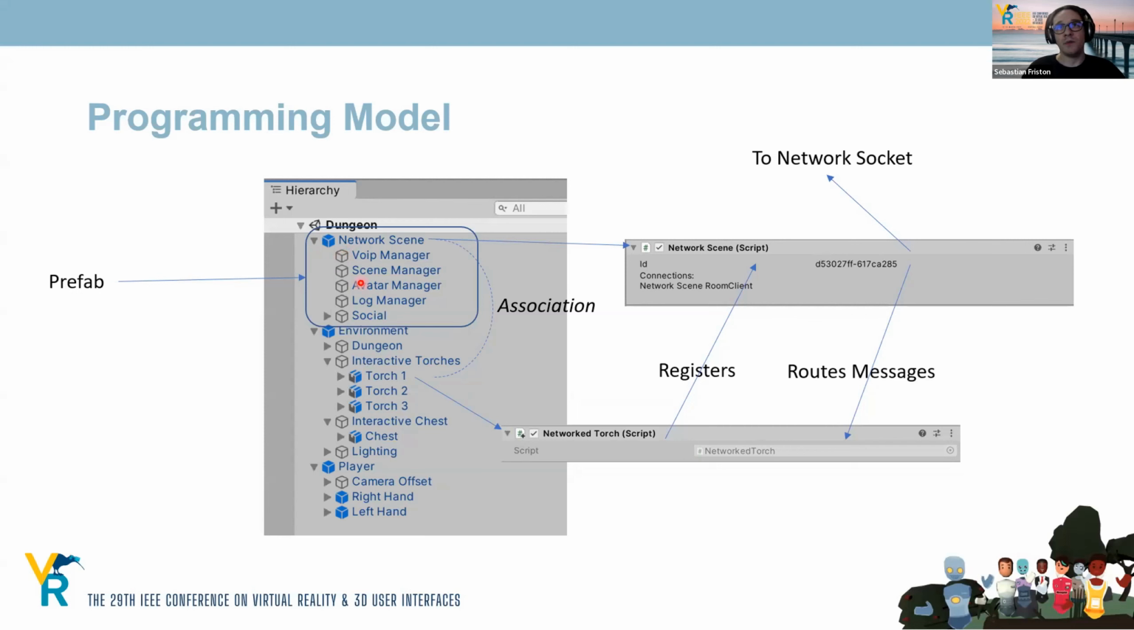In Unity, we can't create new subsystems like physics. So in our case, the network scene is actually implemented in a component which is attached to an actual object in the scene itself. And this game object can also be used to host other components that implement the different decoupled services like avatar management, like voice chat management, and so forth.